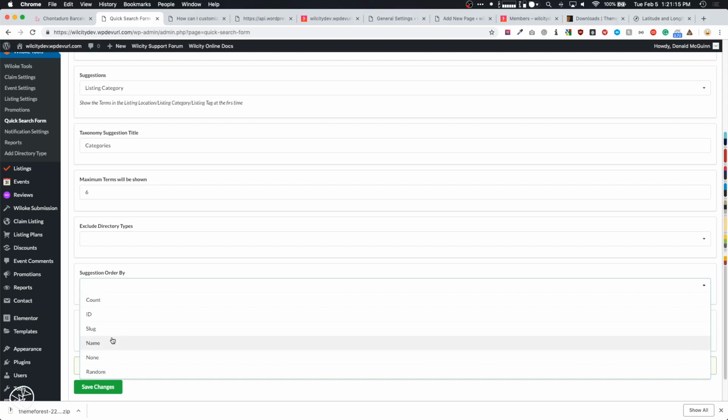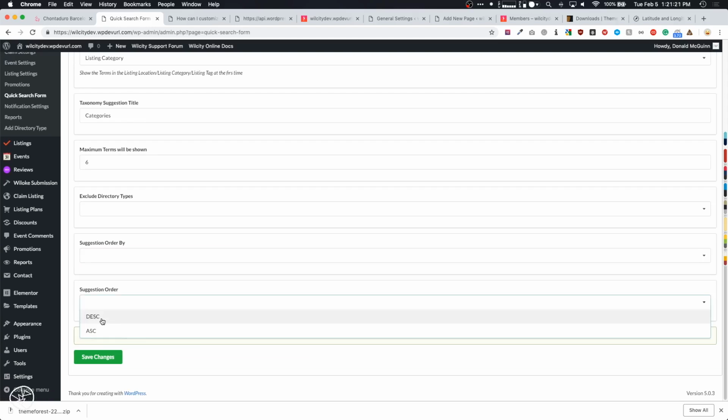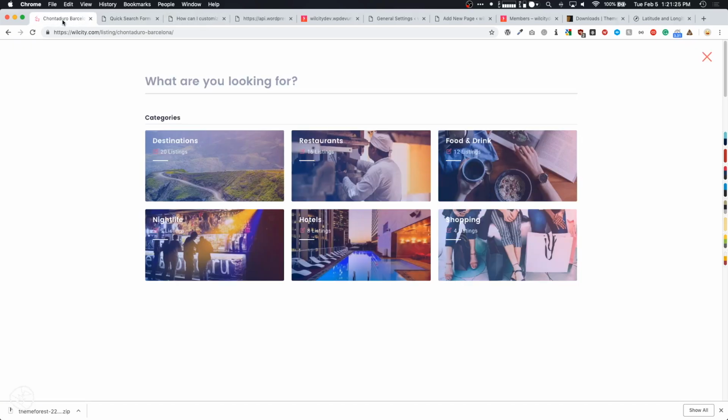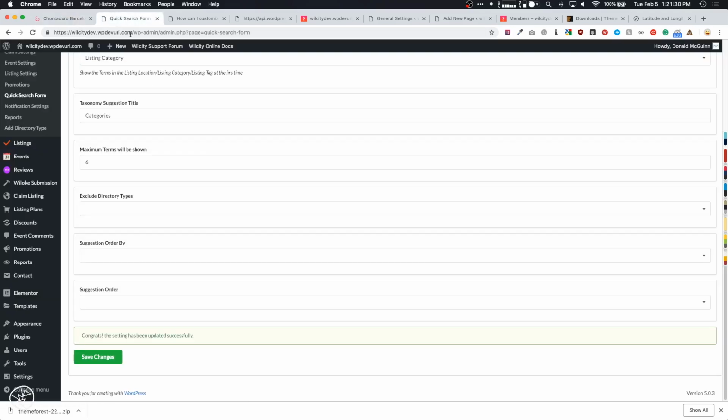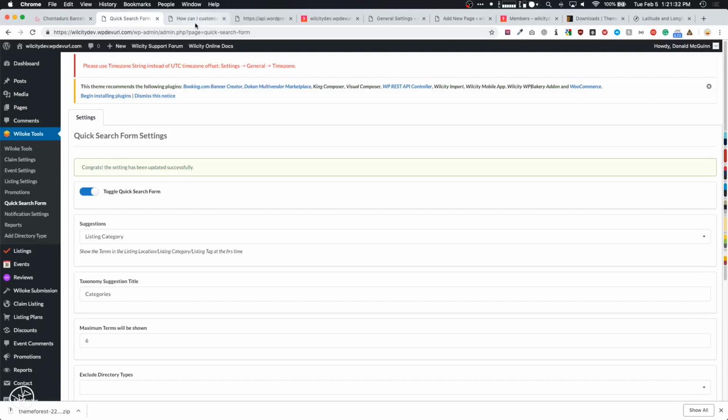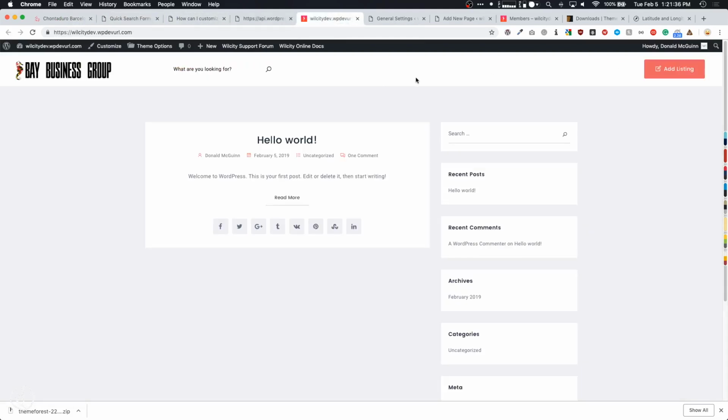Order the suggestions by count, which is going to be the most popular. I would suggest to do it by count. And then suggestion order by descending right there. You'll want to do something like that, so that way it always provides the one with the most count, just like they have here. So that's always great. But if you have a large menu, a lot of menu items up here in this top menu, you're going to want to probably disable that, because there's a little bit of a room issue up there.